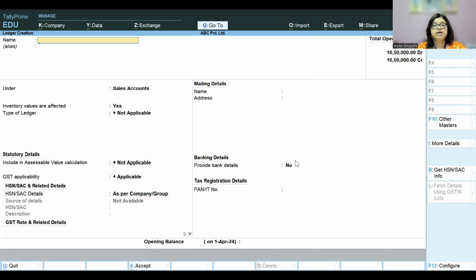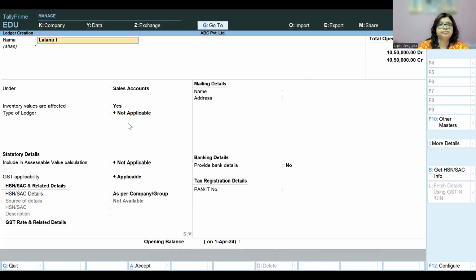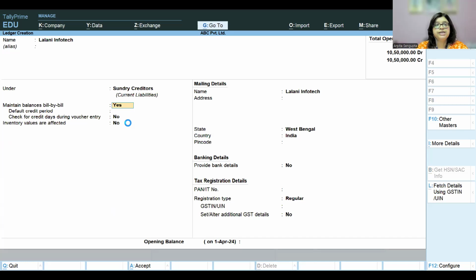After this, we will create the supplier ledger and the customer ledger. Supplier ledger means the supplier from whom we are going to buy the goods, and customer ledger means the customer to whom we are going to supply the goods. So first, let us create the supplier details. The name of the supplier is Lalani Infotech. Under sundry creditors, maintain balances bill by bill, yes.